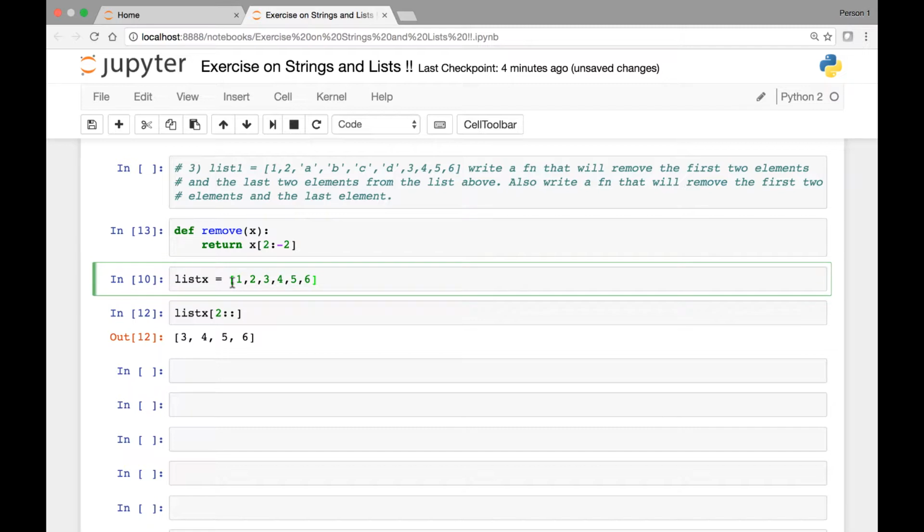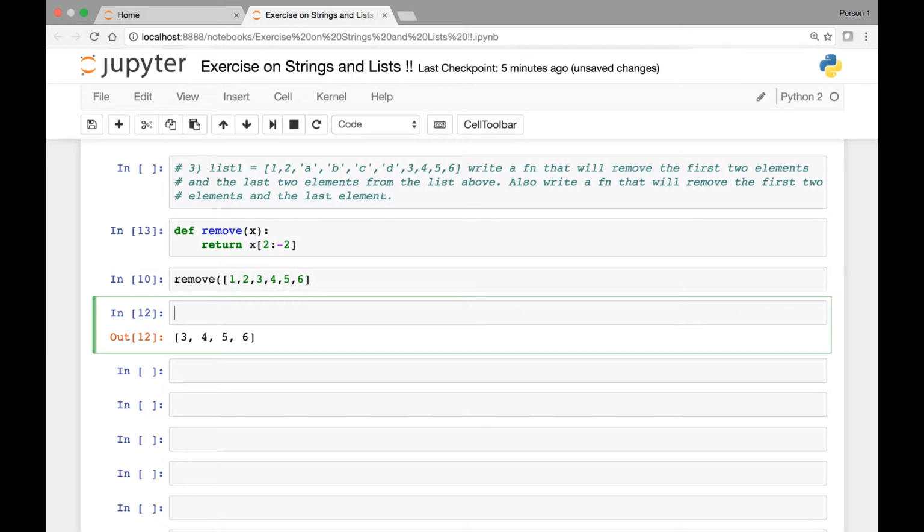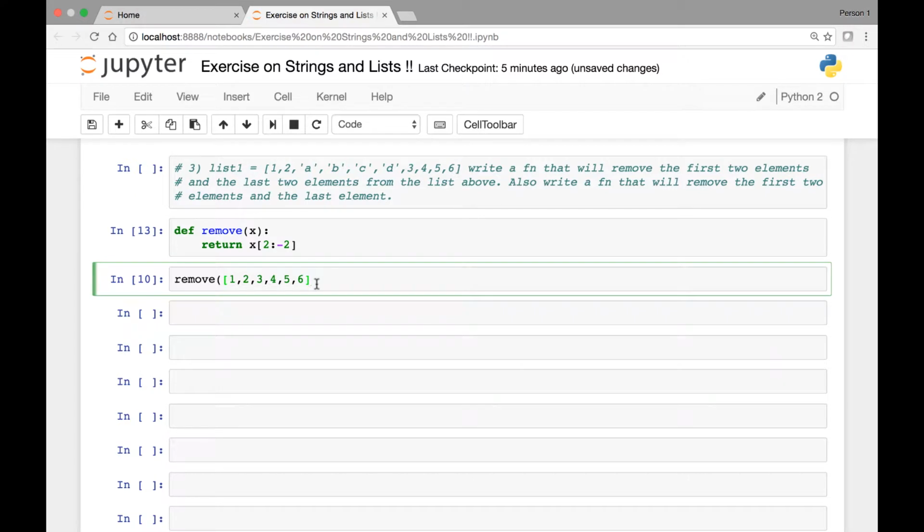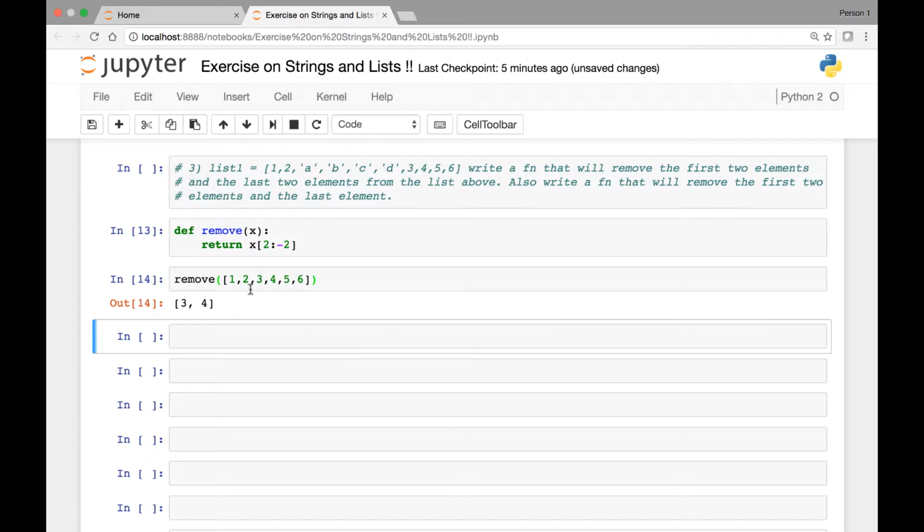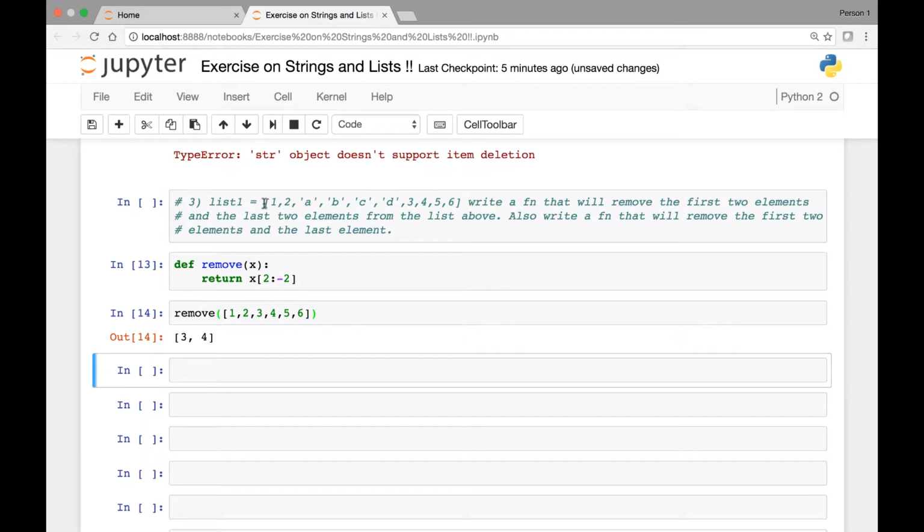Now we can call our function. We can call our remove function, and then it accepts one attribute. So we'll pass a list. So in this case, it should return a list containing the elements 3 and 4. 3 and 4, great.